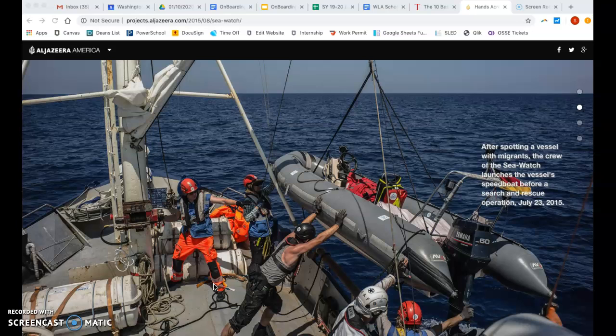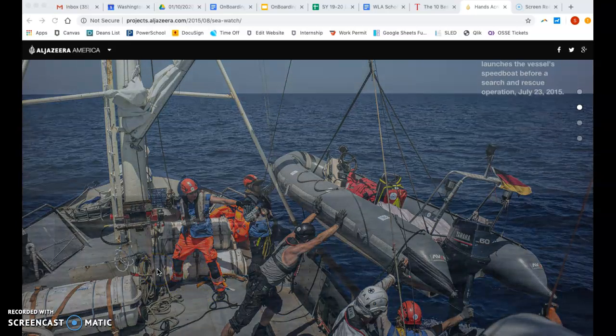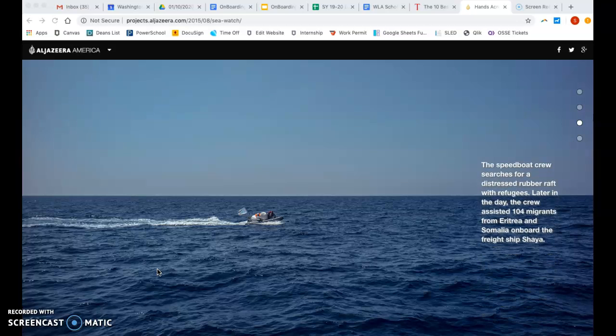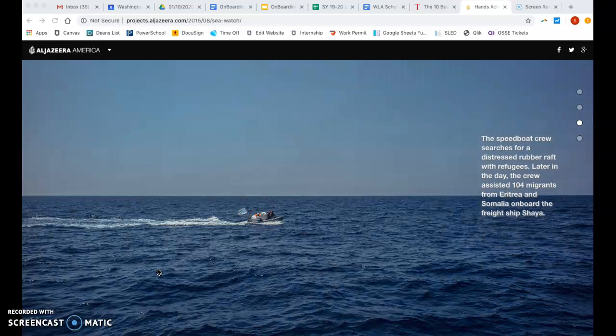So we got the first picture of the crew member scanning the ocean, and now in our second photo, the story continues by showing us launching the rescue ship. The speedboat crew searches for a distressed rubber raft with refugees. Later in the day, the crew assisted 104 migrants from Eritrea and Somalia on board the freight ship Shea. So this is the story continuing.